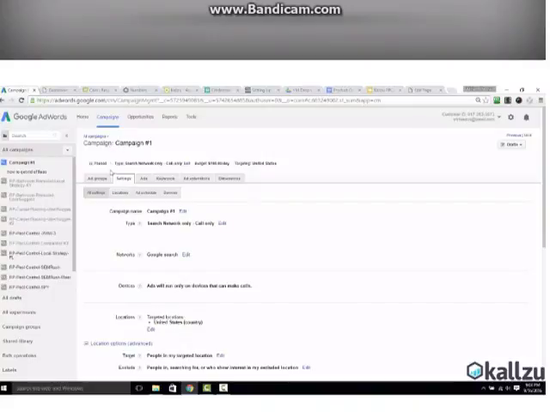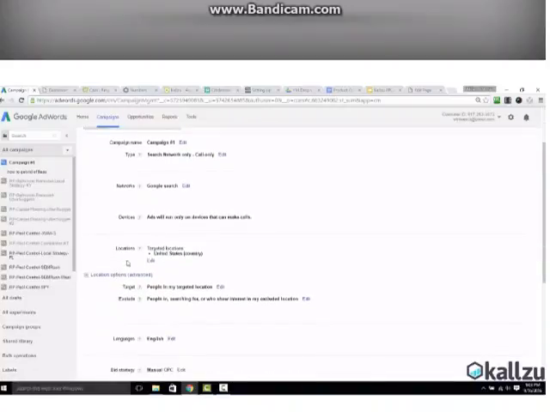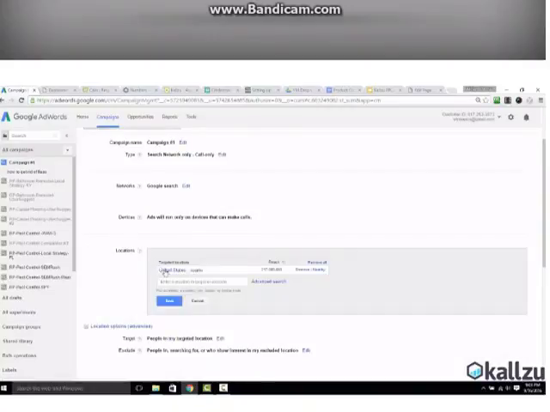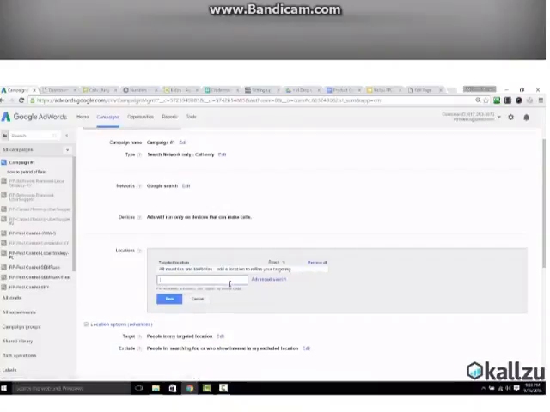So under campaigns, if you click on settings, you'll see here we're under search network call only, Google search, no search partners, and you can see our targeted locations. It says United States. What I like to do is actually add each individual state. So I'm going to remove the United States and I'm going to add in each state.